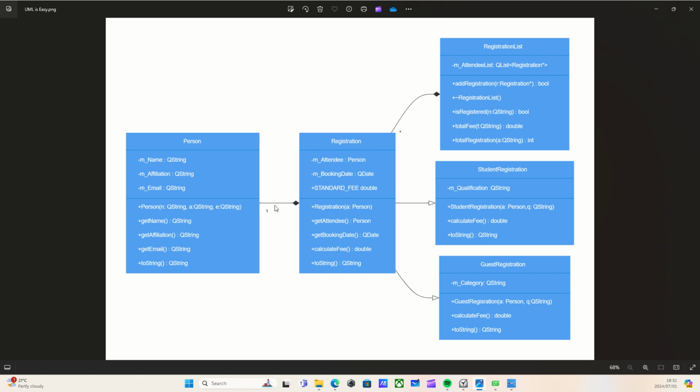If you notice that same kind of relationship with a solid black line and a black diamond, it's also one for registration list, which means registration list cannot exist without registration. This is also a composition relationship. As for these two, arrows with a blank arrowhead indicate inheritance. So our parent is registration, and our 2 children are student registration and guest registration.